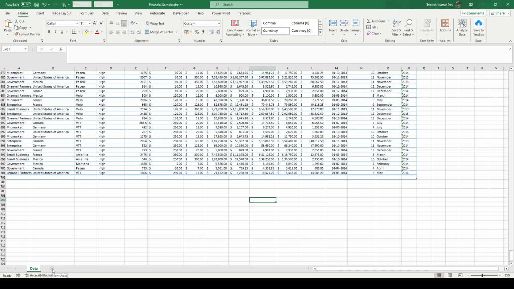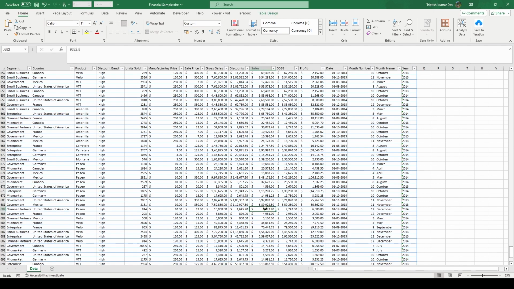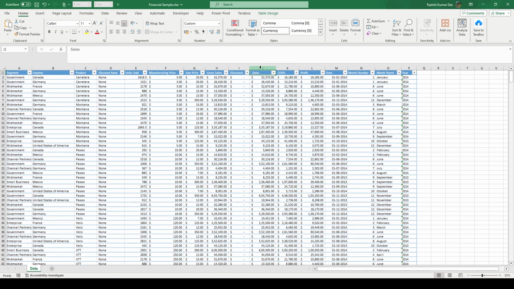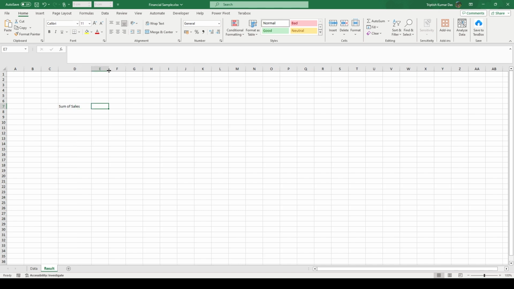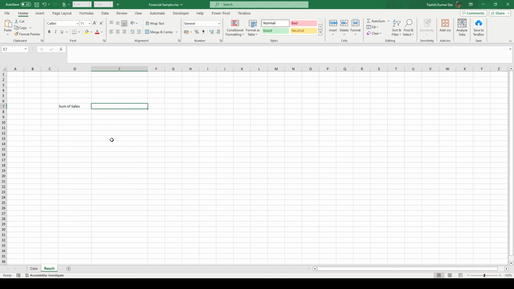Let me show you. So here I am going to do the same thing again. I am going to find the total sales amount from this column J in this table which is named as data. I am going to create a new worksheet and name it as result. Here I am going to say sum of sales, and in the next corresponding column I am going to write the function. So the function goes like this.